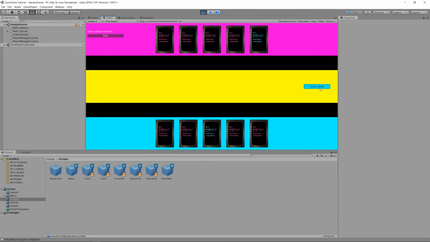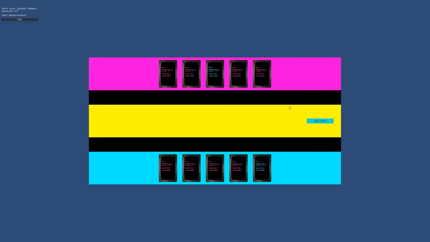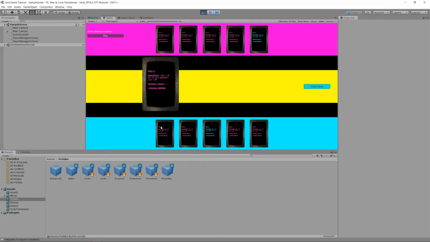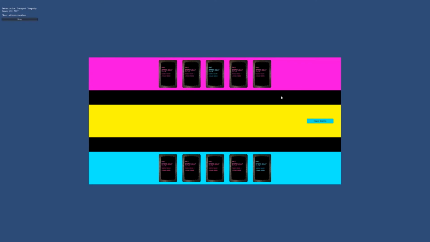When I hit draw cards in my client, I get a different set of cards because you remember they're randomized, and I go back to my server, and voila, they're all here. Well, the gang's all here, folks. We have 2 pinks, 1 blue, 2 pinks, 2 pinks, 1 blue, and 2 pinks.